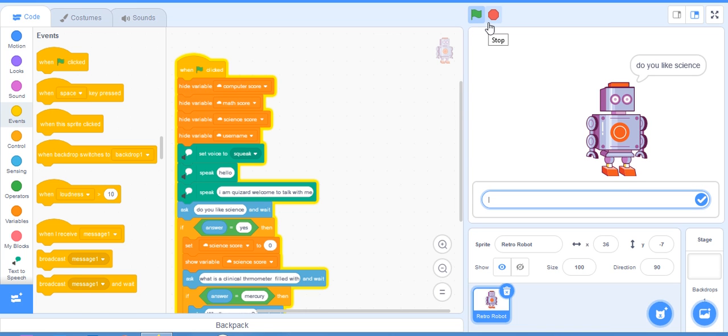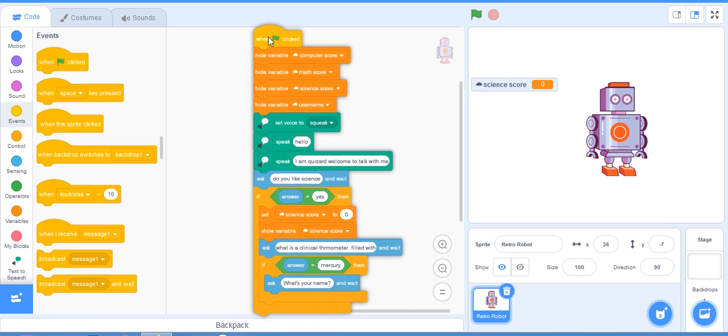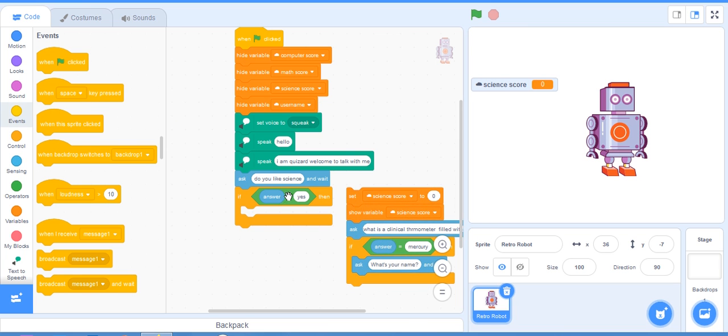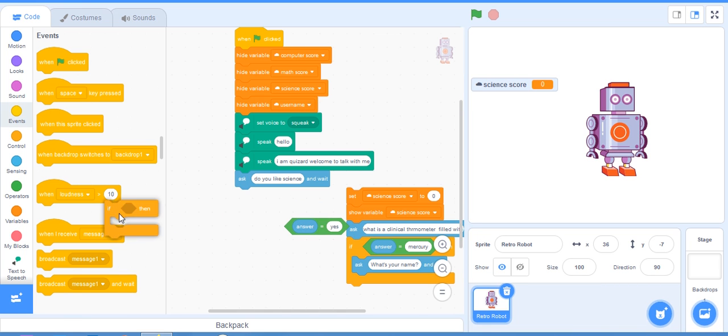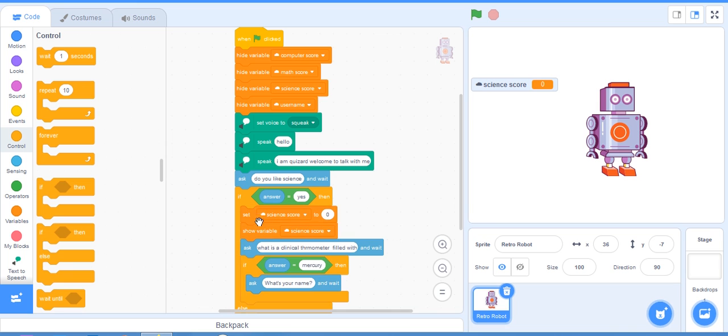It asked, do you like science? So I said yes. What is a clinical thermometer filled with? If I put the wrong answer, let's see what happens. We have not given it a code for that. For a wrong answer, we will remove this, and instead we will take if then else, then we'll put the yes statement, then we'll put this here.